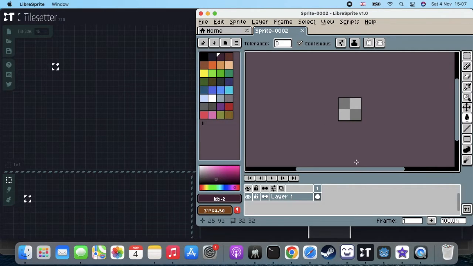The first thing I need to do is to supply Tilesetter with a base tile. So the base tile is going to be like the main body of our tile, our basic tile. Our main tile is going to be a dirt tile. We're going to have a dirt tile with grass at the top and rocks at the side, okay?